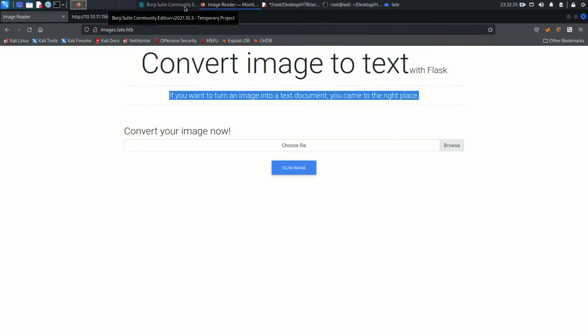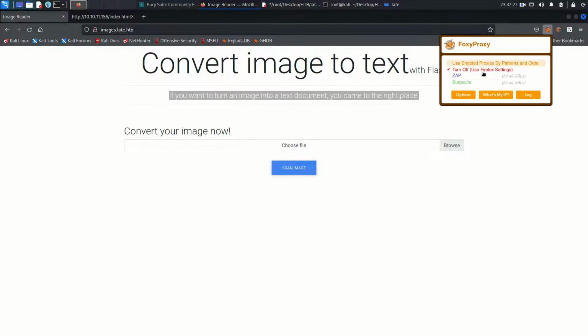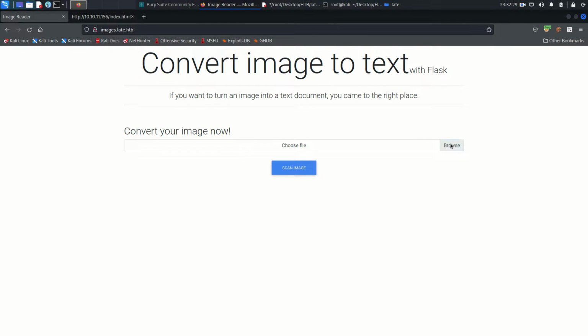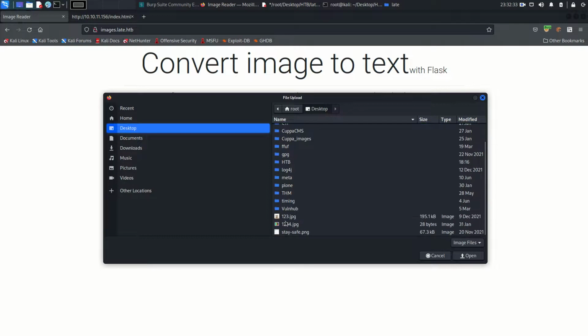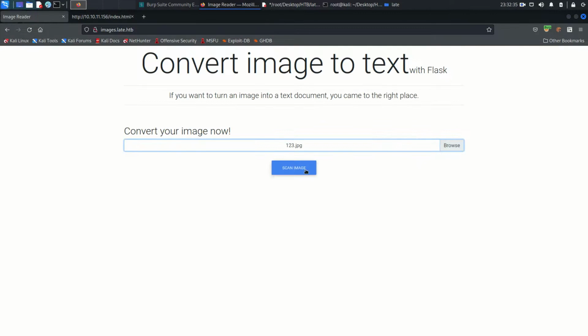I already opened up Burp Suite, so just enable the Burp proxy on your browser and browse the image. Go to the image, this is the image file, and scan image.